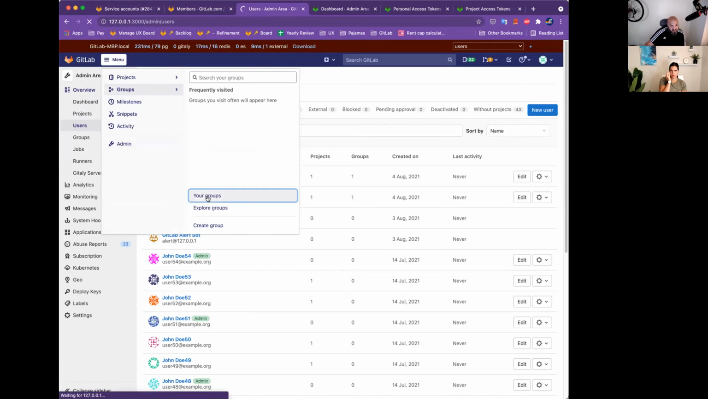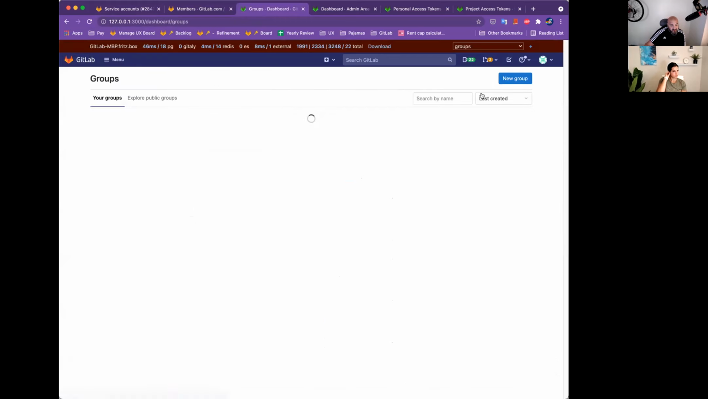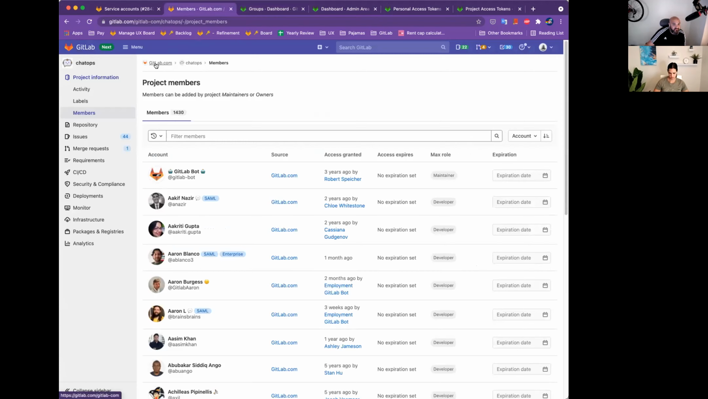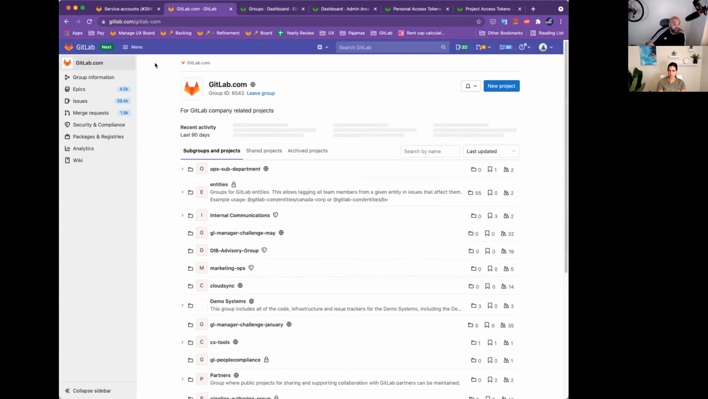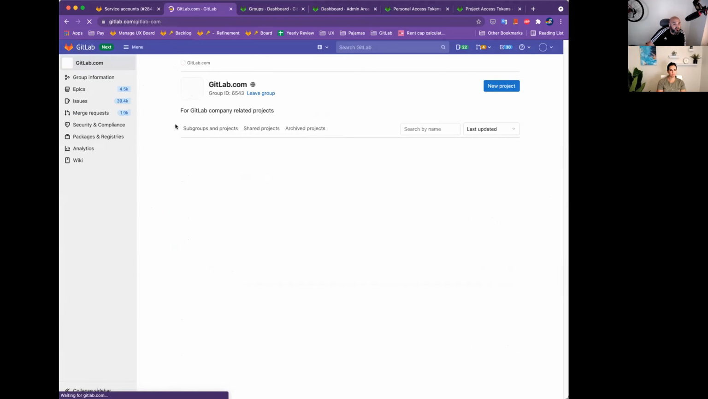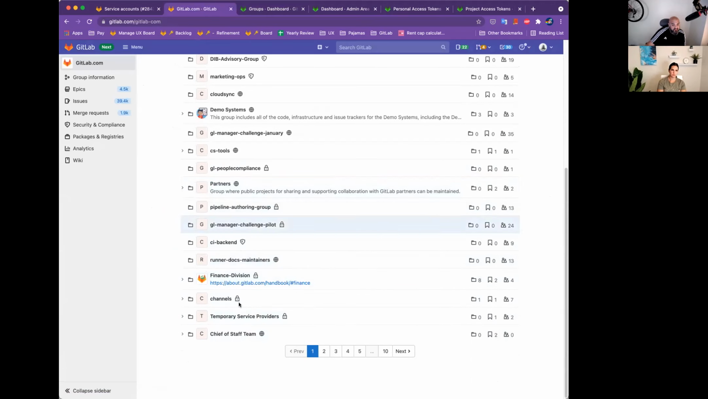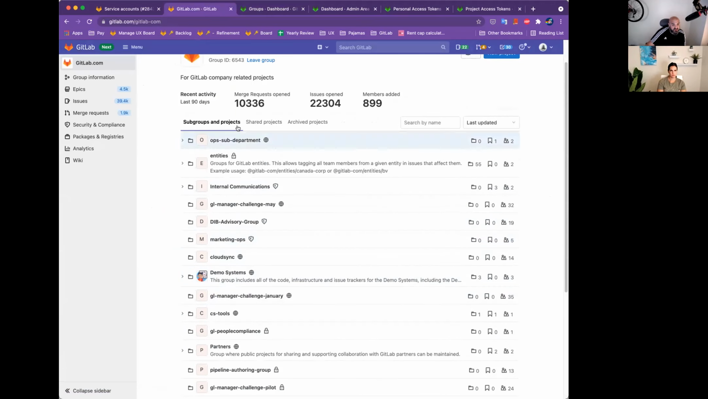Arguably this screen would be the logical container, and these would be the sub items for that logical container. The parallel would be here, for example. This would be GitLab, and you have everybody underneath it, all these subgroups and sub projects.